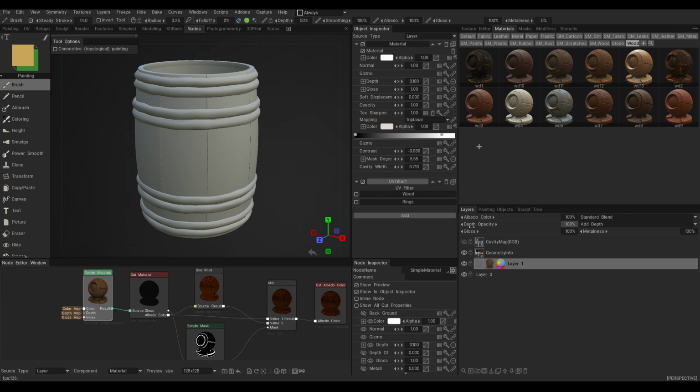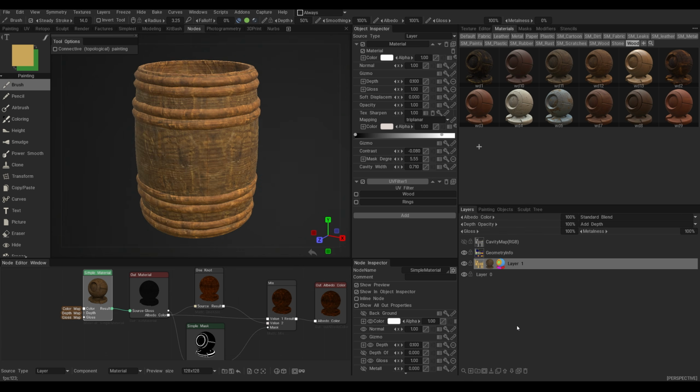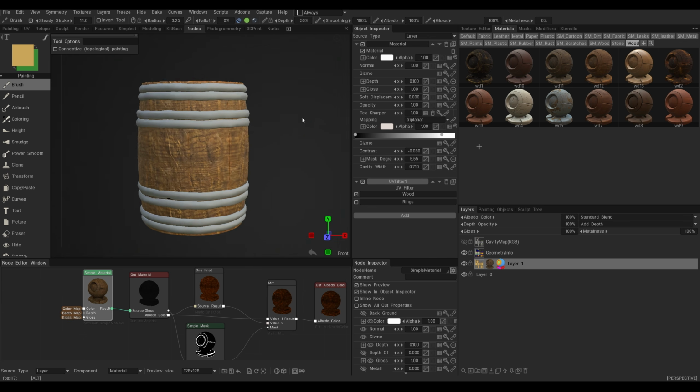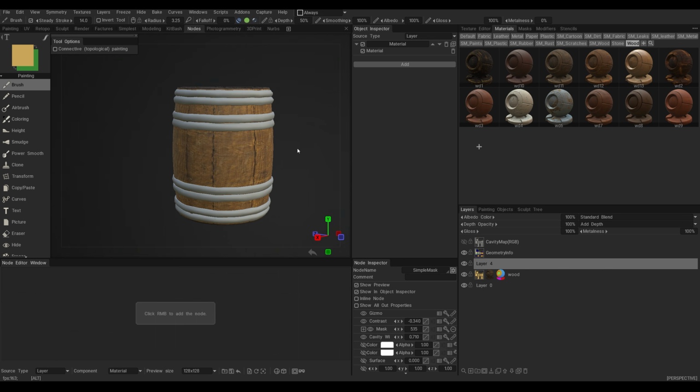Next, use Fill Entire Layer. Choose which channels you want to fill. In our case, only wood. And the entire UV set is filled instantly. Now, let's apply a material to the barrel rings.